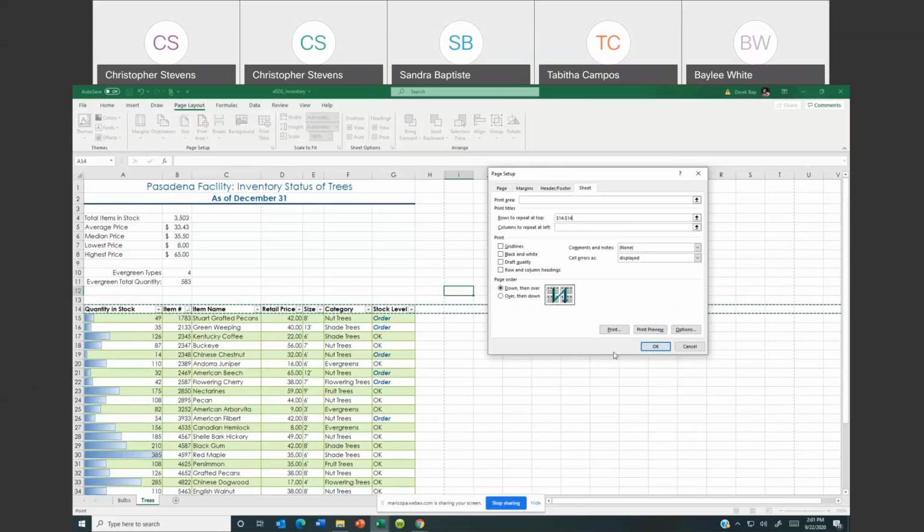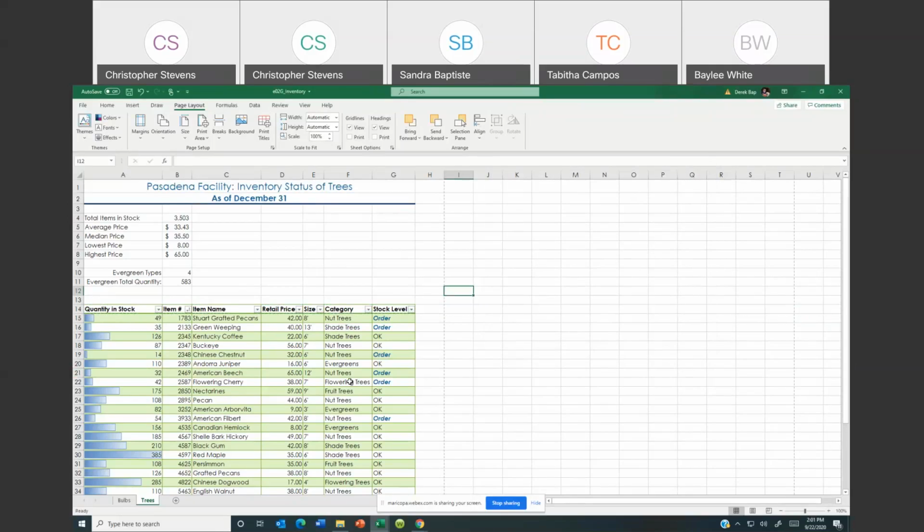Remember those dollar signs are absolute references, and this is what I was talking about. So this is saying that you are going to repeat this row 14 exactly. Okay, all right. So you can click OK. I just want everyone to see that, and then do the same thing on the bulb sheet.